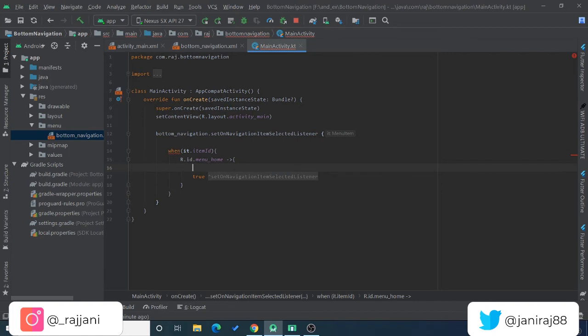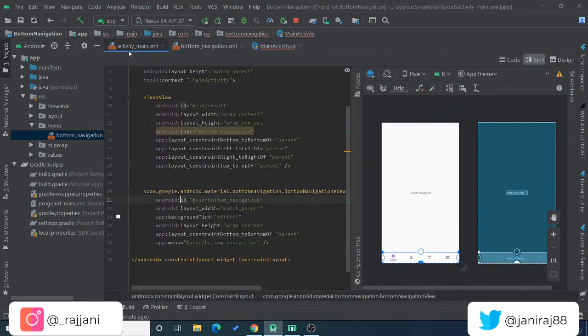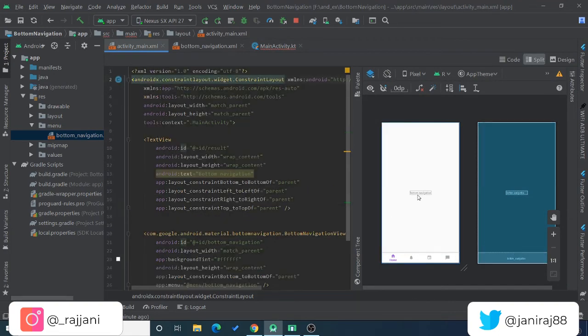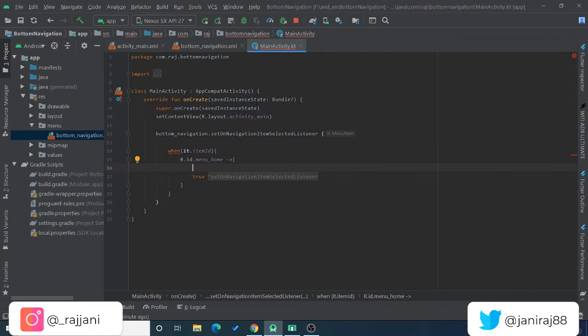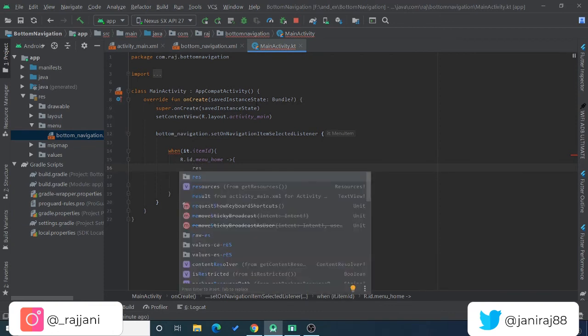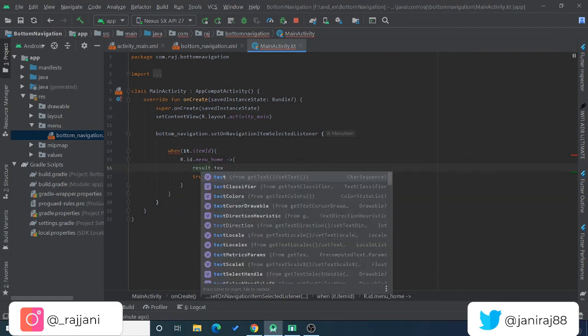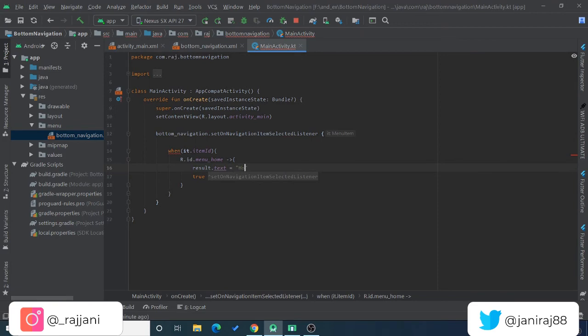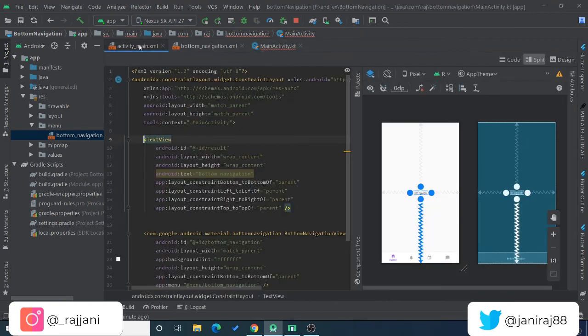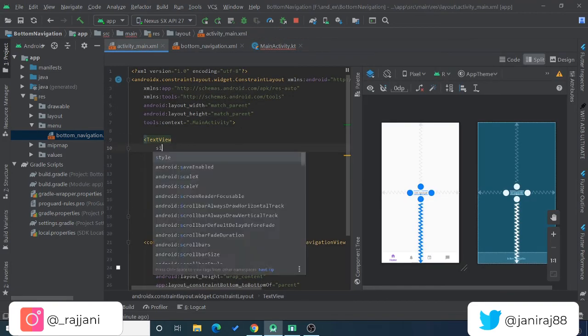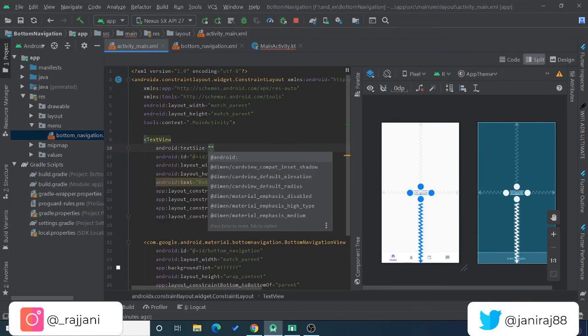When anyone click our home button, we will change the text. We will change this result text with message home. Let's change it. result.text equals to home. Let me make this text bigger. 30sp.